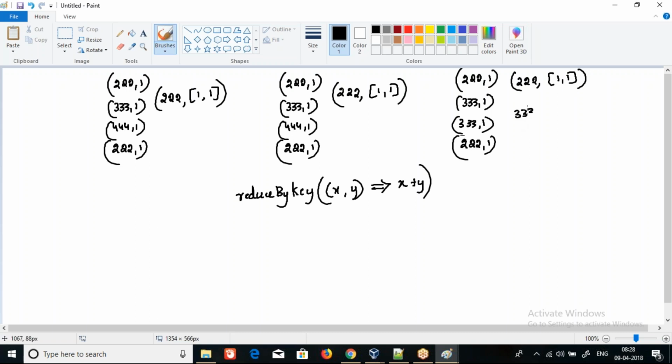Here also 333, comma 1, comma 1. So reduce by key, what it does is it aggregates all the values for each key. Here for reduce, the collection is this values. It will reduce all the values to a single element for each key. So that's what the reduce by key does.